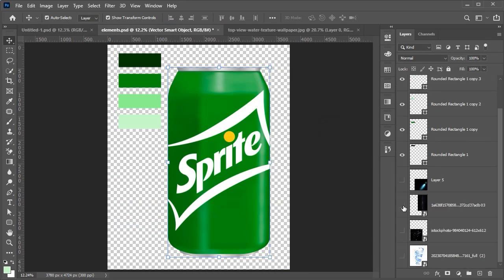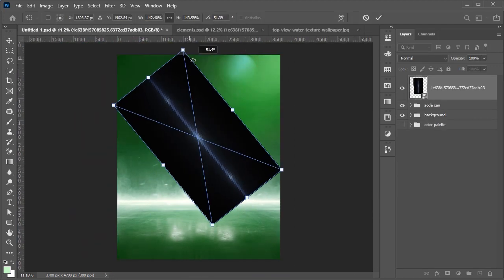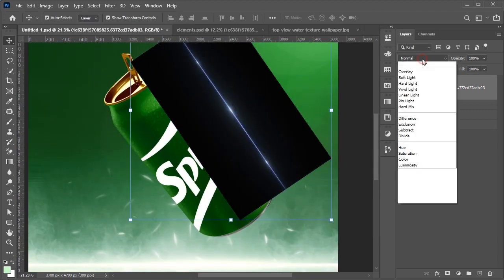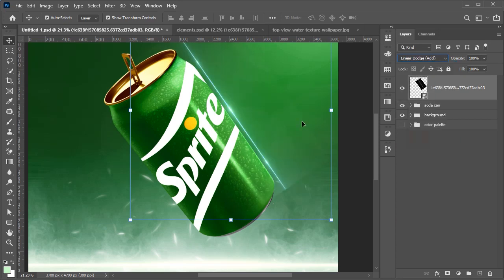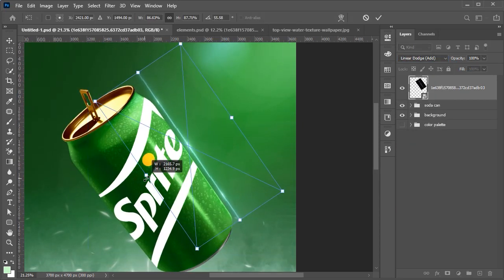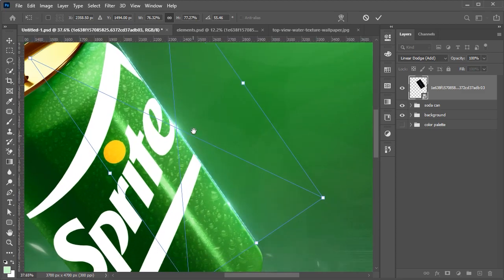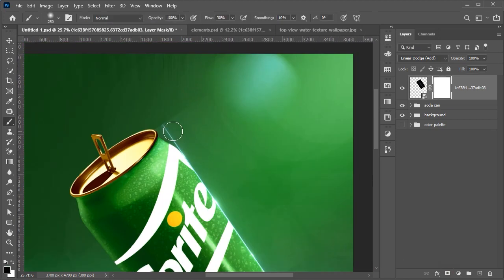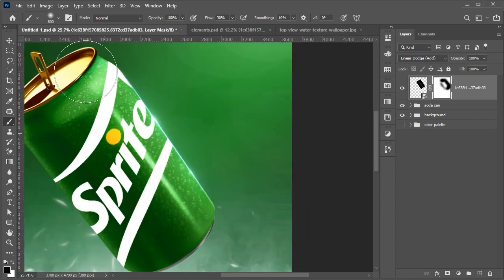Then I add neon light to the edge to make it more attractive. I create mask and remove extra parts and change its color from color balance.